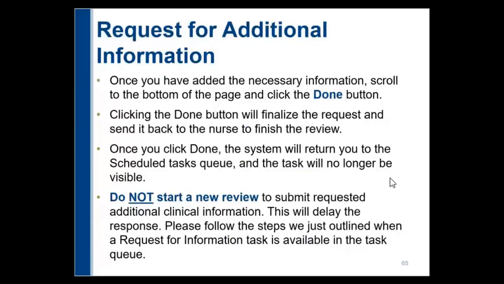We do want to point out, please do not start a new review to submit requested additional clinical information. That just causes a delay in the response time. If you walk through the steps that we just outlined when a request for information is available, that'll make it much quicker and get that information back to the nurse to complete.